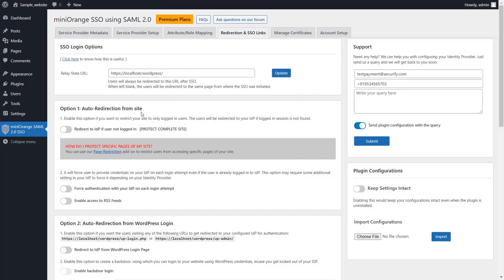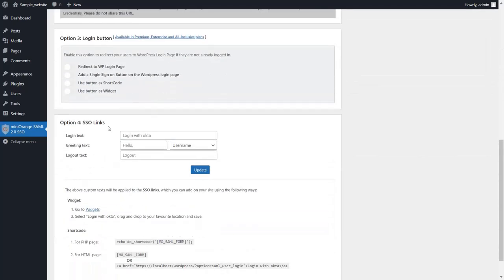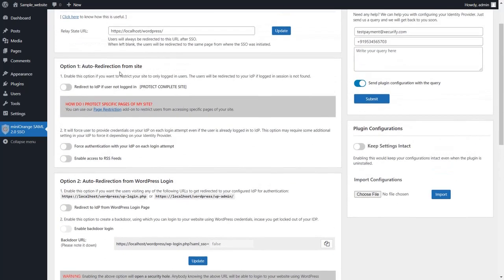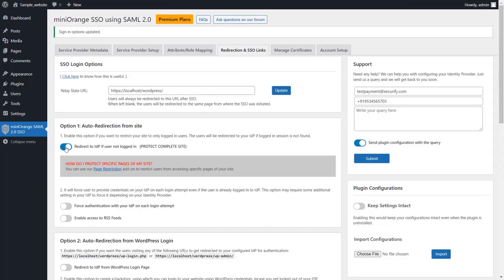Auto Redirection from Site. Auto Redirection from WordPress Login and SSO Links. Let's take a look at how each option works and how IDP attributes are mapped to WordPress user attributes after performing Single Sign-On. Auto Redirection from Site section provides the user with complete site protection feature. If this option is enabled, users will be forwarded to your IDP if the user is not logged in. Let's see how this feature works.